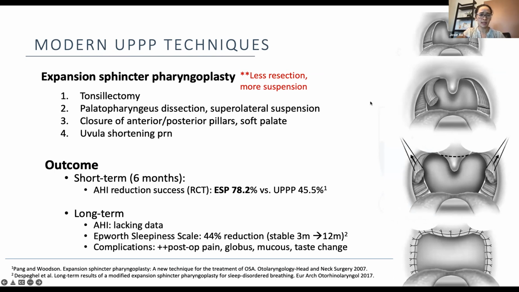And the outcome data is good. After 6 months, in the short term, in comparison to a traditional UPPP technique, the expansion sphincter pharyngoplasty had improvement in their AHI. In the long term, the data is still lacking. I think, during my fellowship and speaking with Dr. Kazarian, he definitely had good results for these patients as long as they didn't gain weight.